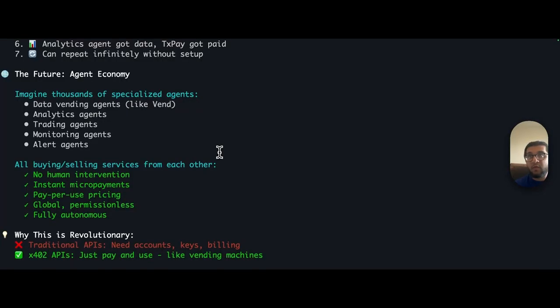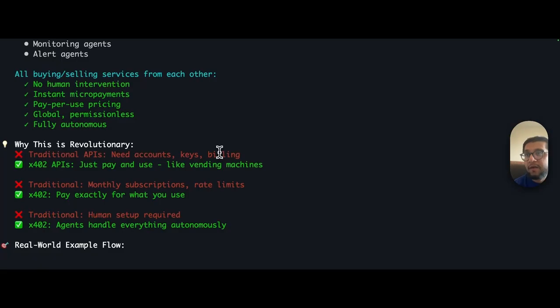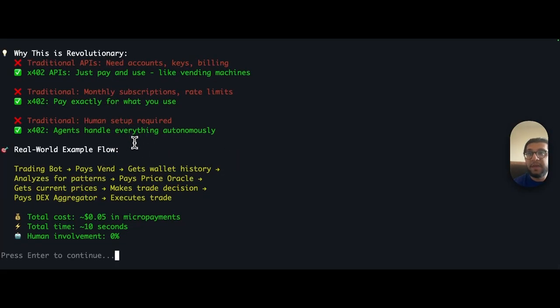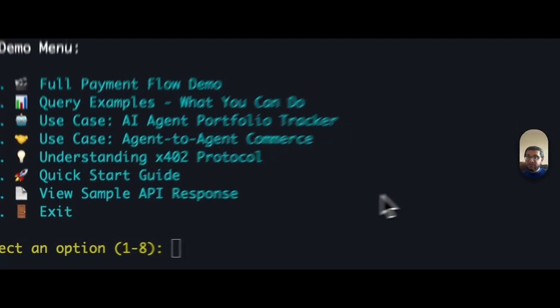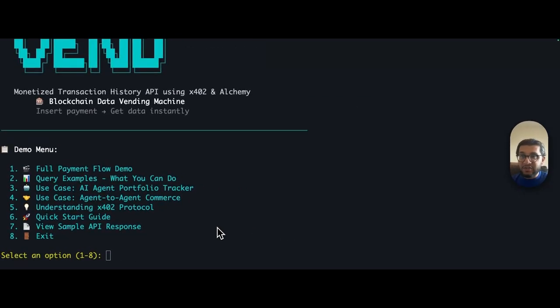And imagine when we have a world where we have thousands and thousands of different agents, where we have agents like Vend that are facilitating data, we have analytics agents that are buying that data, we have trading agents that are also buying and selling data, and so on and so forth, where this is kind of the flow that is going to be able to power that. And then you can really see at the scale where X402 becomes this massive, massive opportunity to be able to build in. So that's a little bit about X402. That's a little bit about Vend in general.